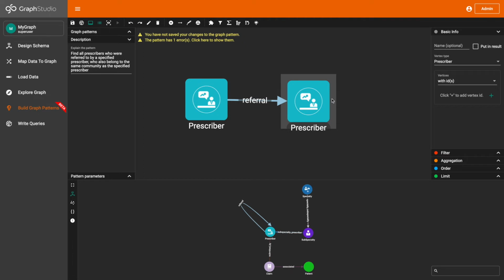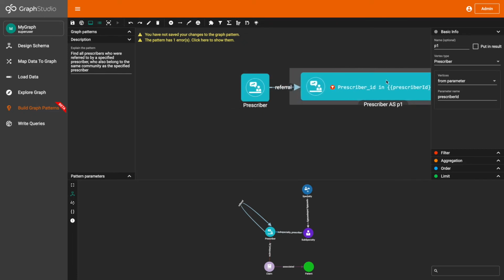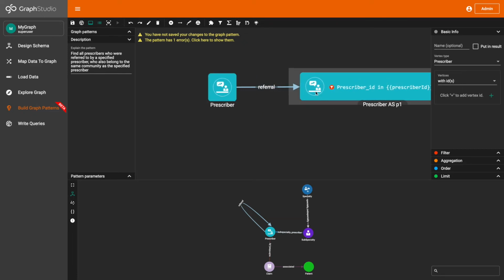Next, I'm going to give this prescriber vertex pattern the name P1, and I'm also going to give this visual pattern a parameter. The parameter name is prescriber ID, and this parameter will be used to specify the ID of the specific prescriber whose referrals we're interested in.